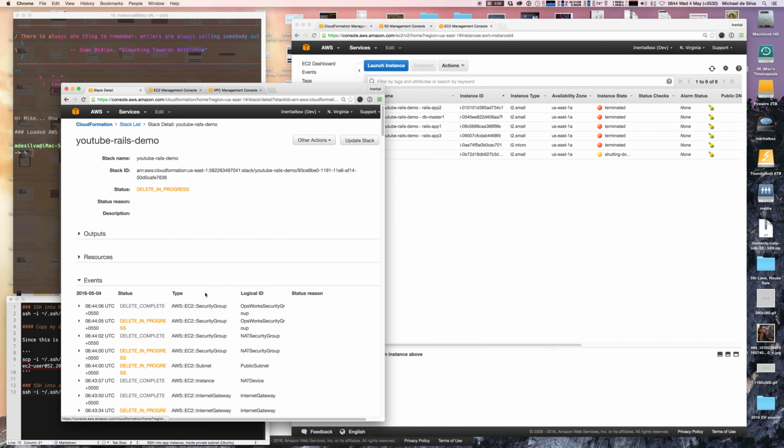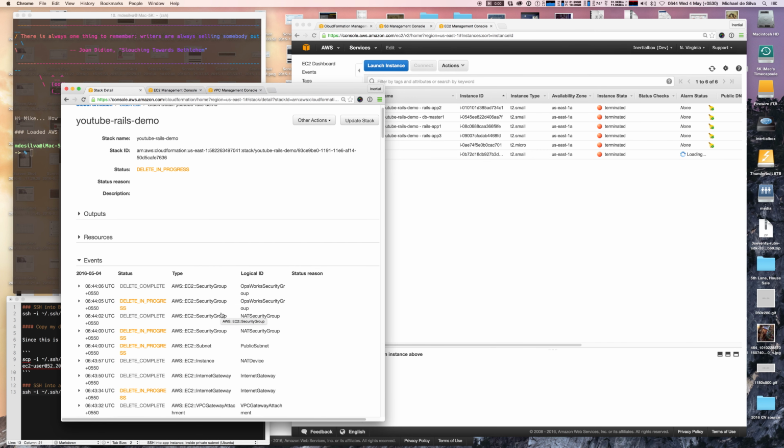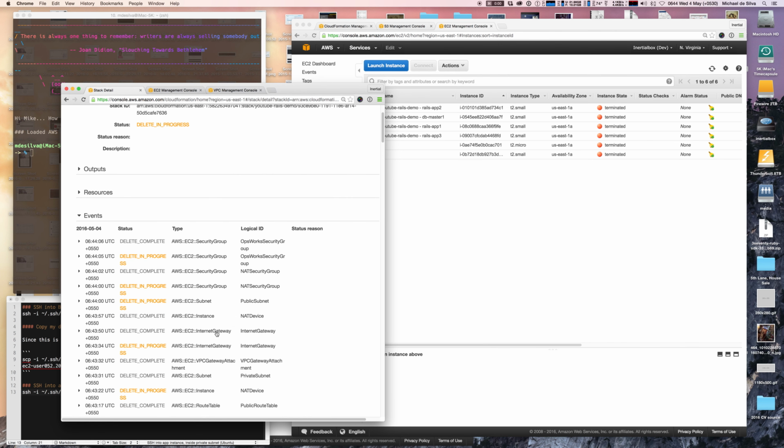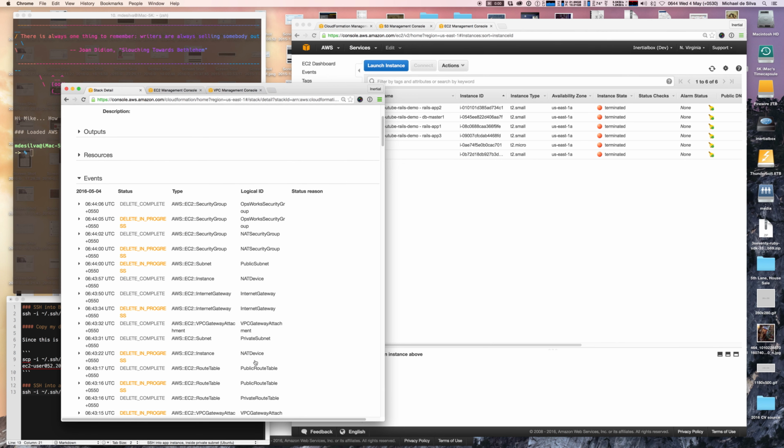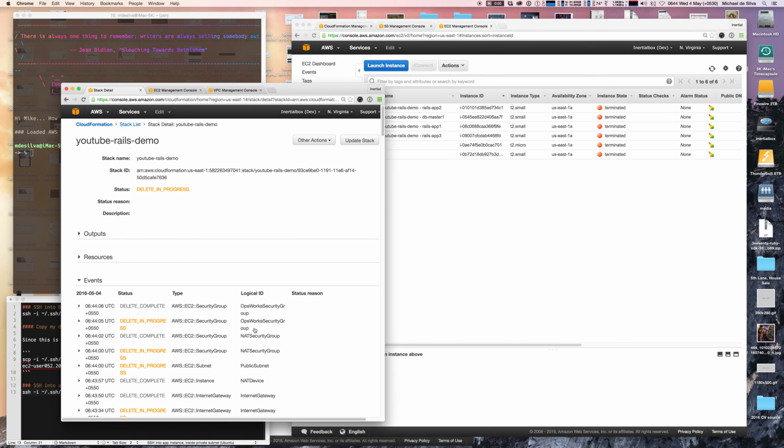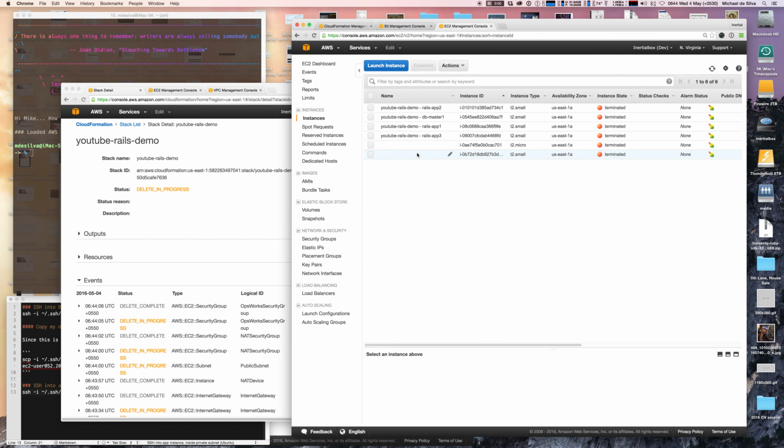And we have some more events to say that the security groups have been deleted. Internet gateway has been deleted. And you can see all this stuff is basically being torn down. And there you have it.